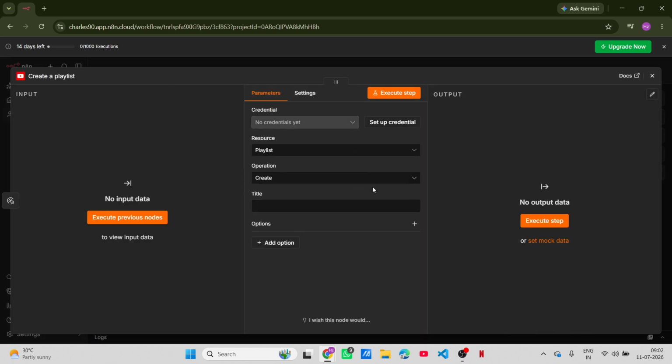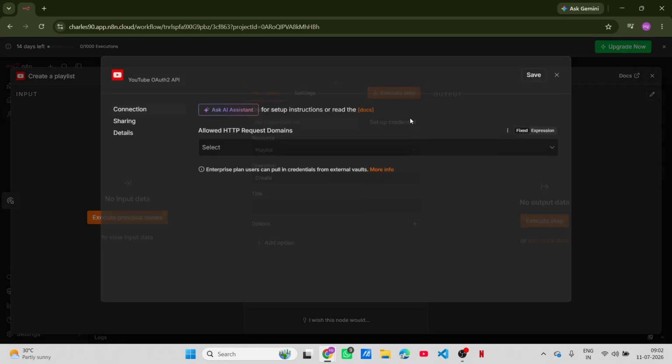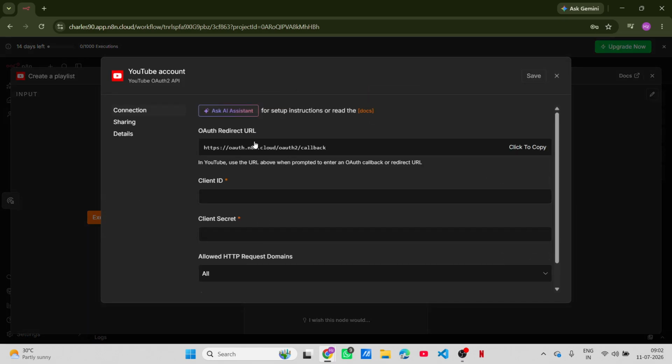Now, in the Credentials drop-down, you'll see the option to create new credential. Click on that, and n8n will provide you an OAuth redirect URL. Make sure to copy this URL because you'll need it shortly. It's an important part of the connection process.